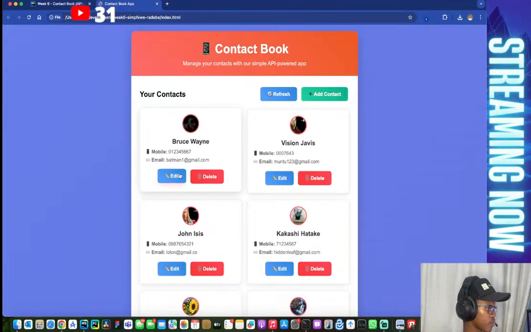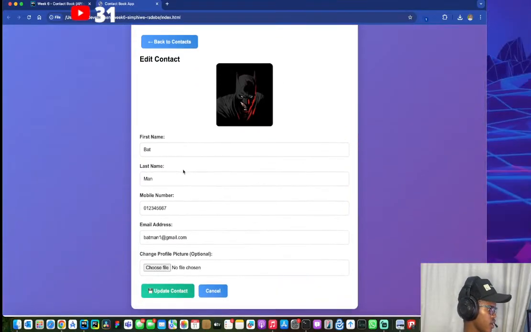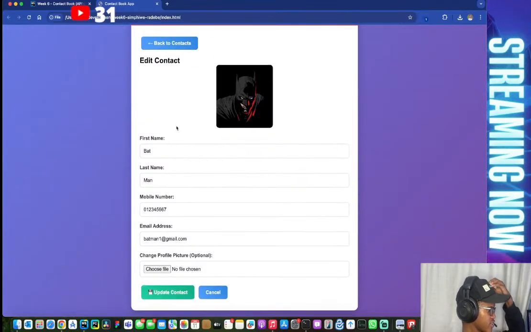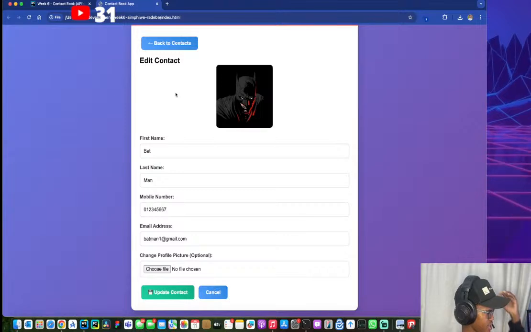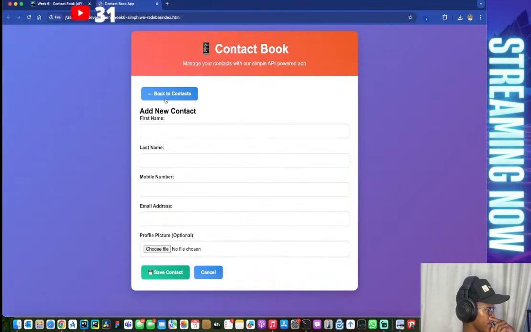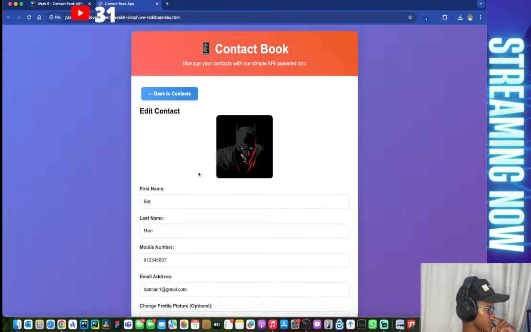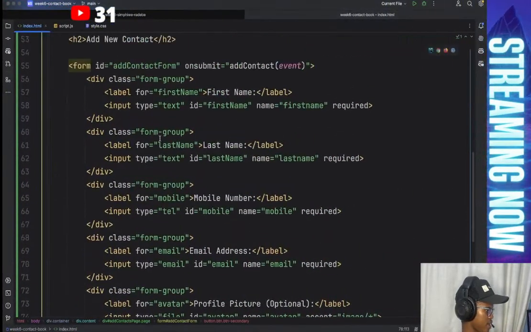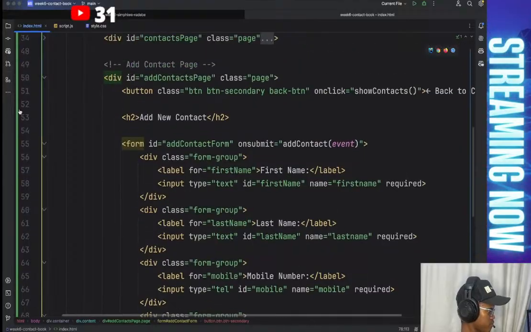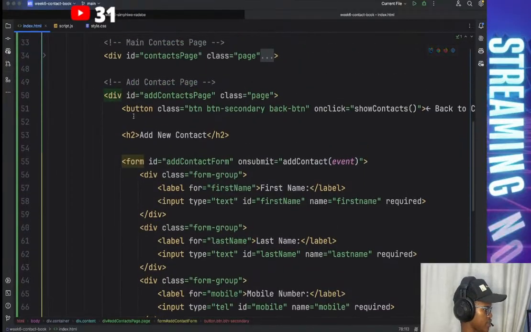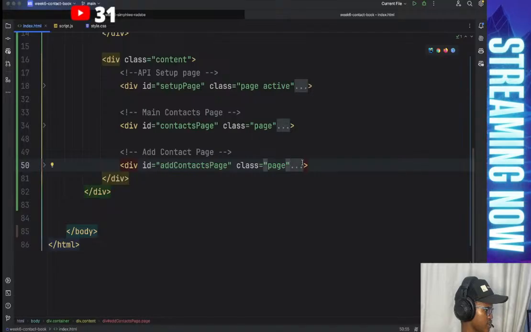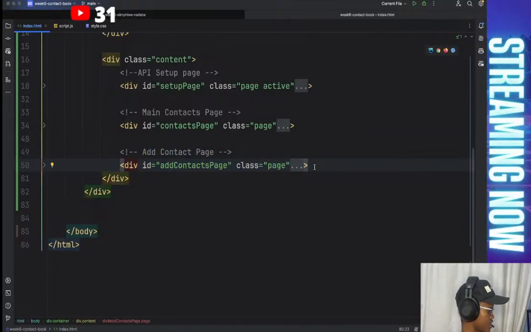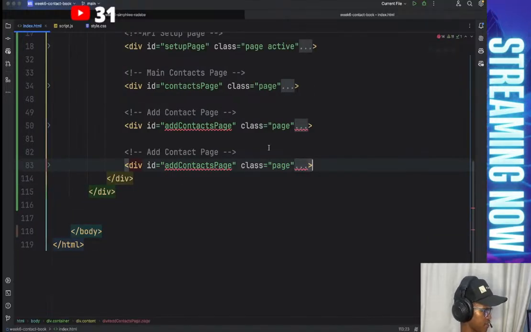Cool. But now, another thing, we want to do this edit. But if you look at edit, it looks exactly the same as our add page. So all we'll do is copy it and make some changes. We'll copy the entire page and make some changes, so let's do that. We can minimize this.